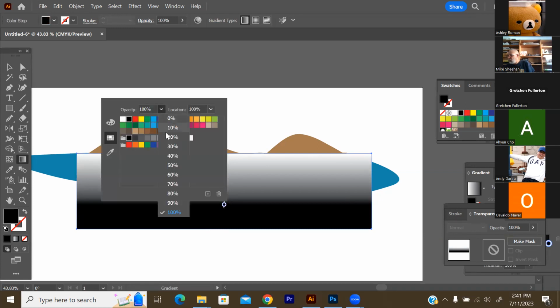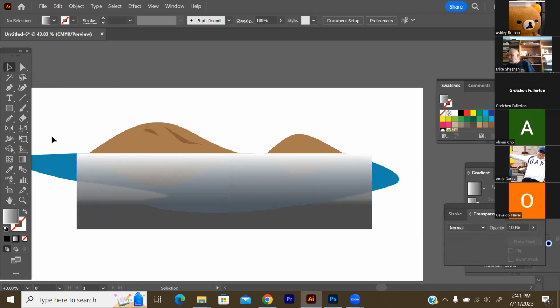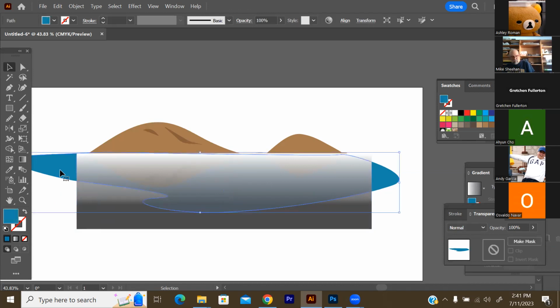Probably not so strong. Then I'm going to select, I'm going to lock this off too. I'm going to select these two things. Okay. So I've selected the gradient and the reflection of the mountain. Does that make sense?